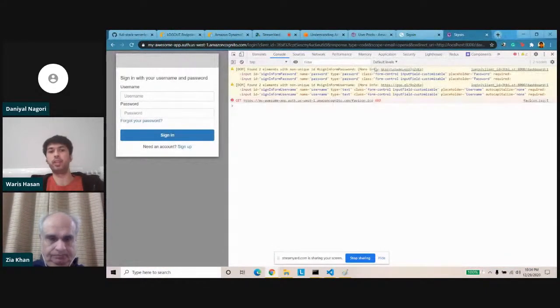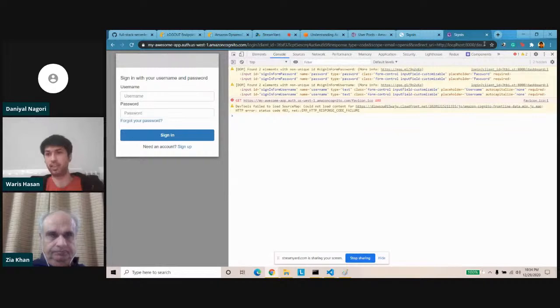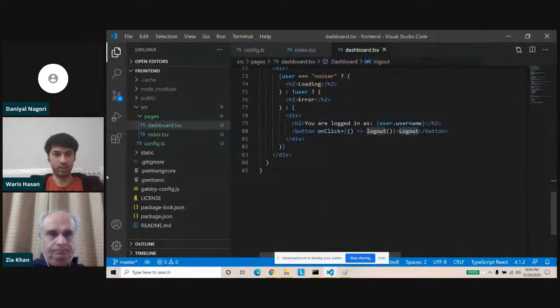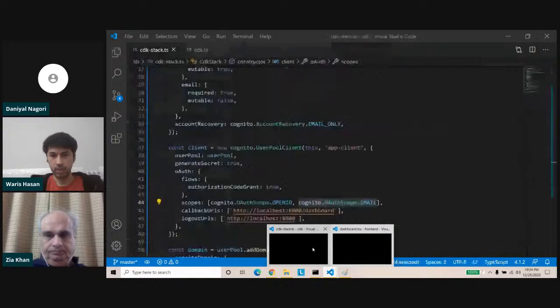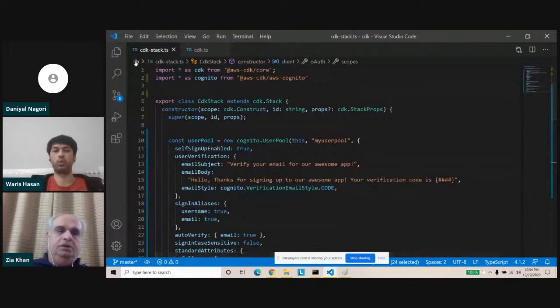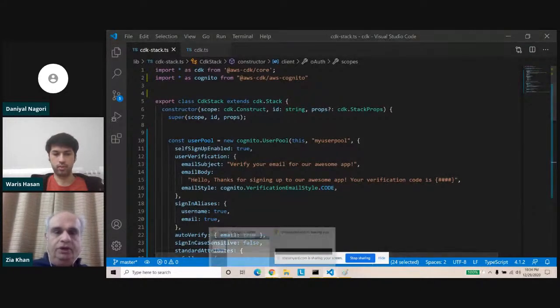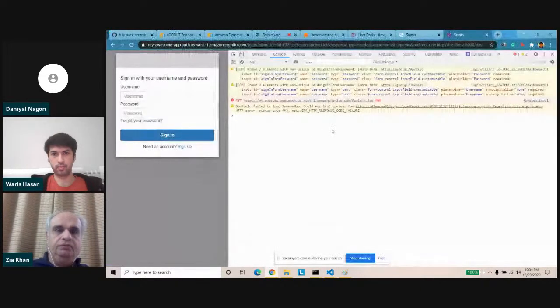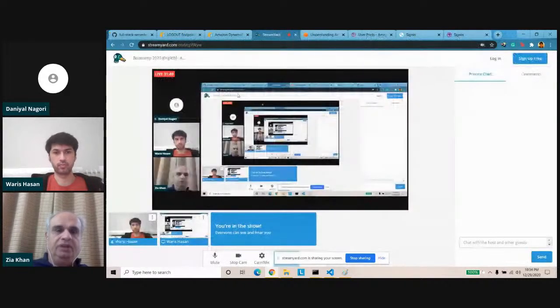I think I've covered everything. Now let me quickly summarize and revise it again, because I've been going too fast. Let me start again with the backend. Basically, the idea of this step is to use Cognito's own identity provider. Let me start from zero. What we are trying to do is use AWS to sign up and sign in.